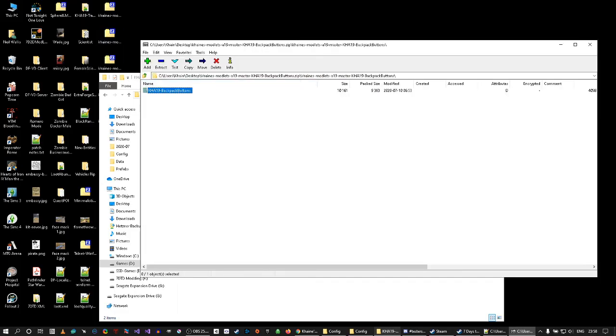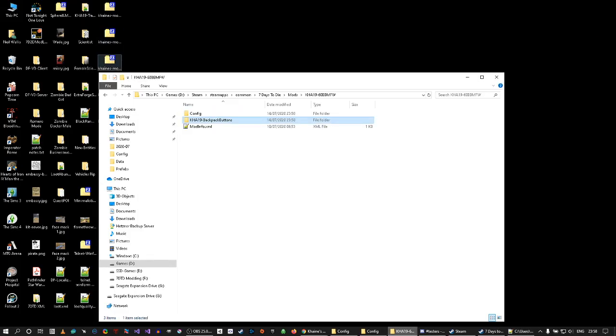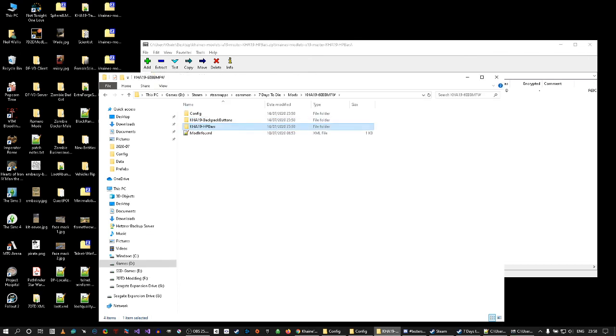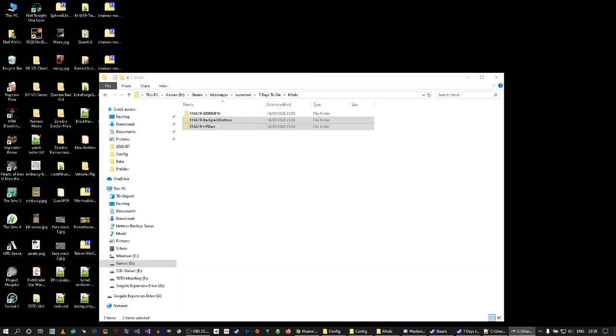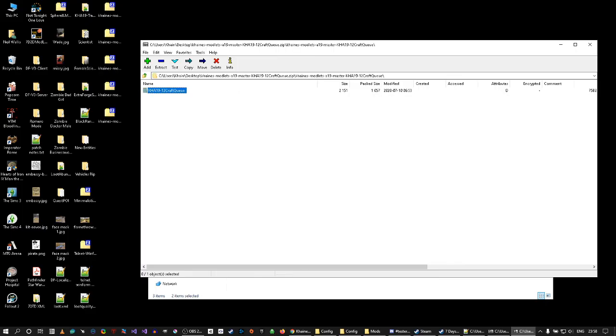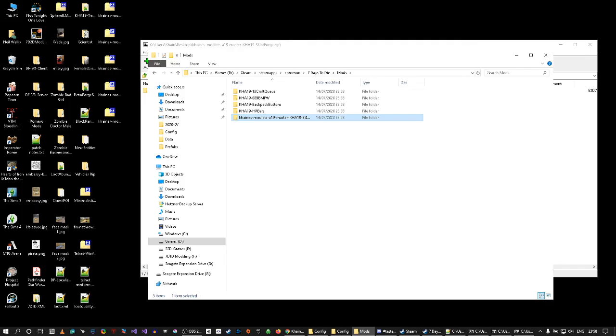So there's the backpack buttons. There's the hit point bars for people who like that. I'm also putting them in the wrong place. So they should be in mods like that. Hit point bars. Which one? The other ones that I got as an example. Crafting queue into the mods folder. 3-slot forge into the mods folder.